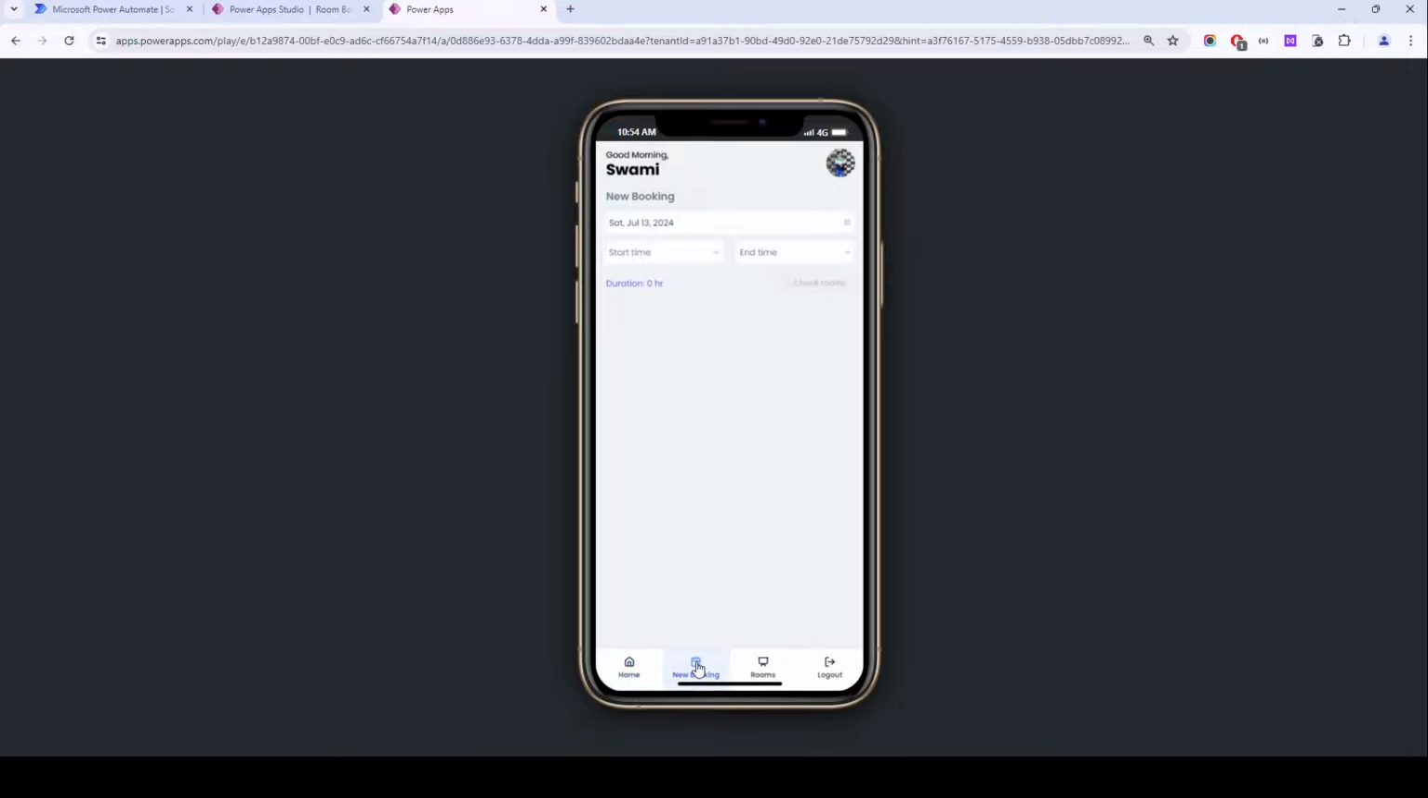To book a new room, I will create a new booking. By default it will auto populate today's date. As I am using the modern control, it has a property where the user cannot select a past date, so I have restricted that. Once you open this date picker, you cannot select a past date, you can only select a future date. Then we have the start time and end time.